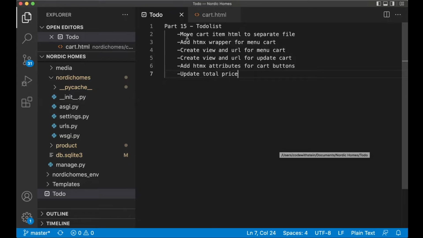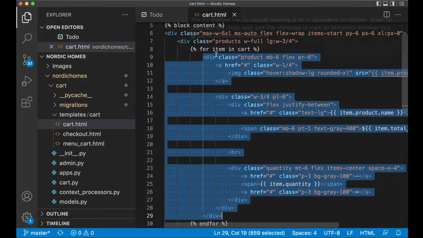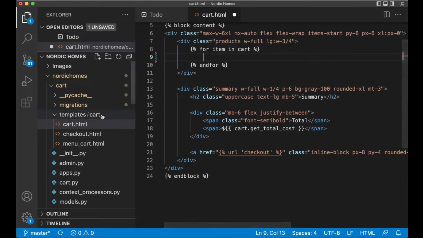So first I want to move the cart item HTML into a separate file to keep things as clean as possible. So if I go into cart.html, then I want to take all of this, which is inside of this for loop, just cut it out from there.